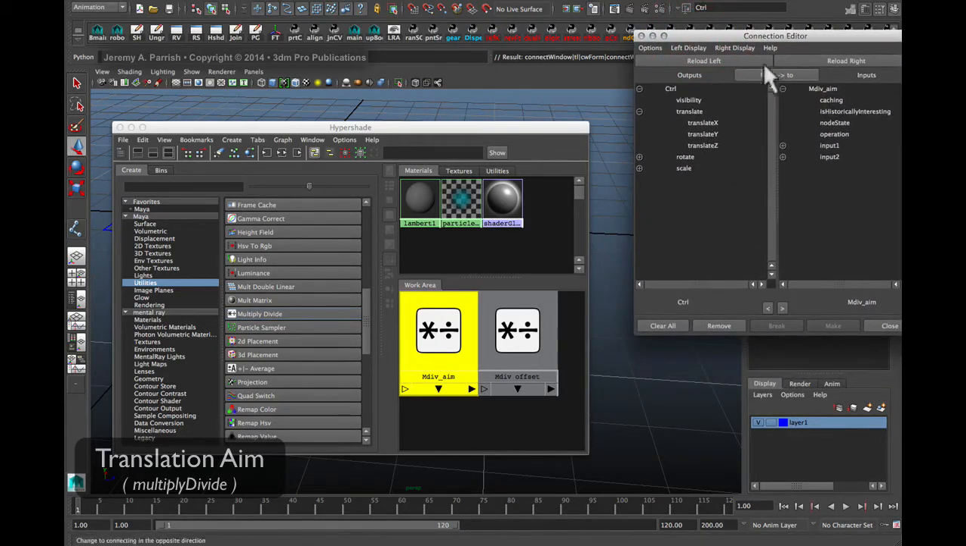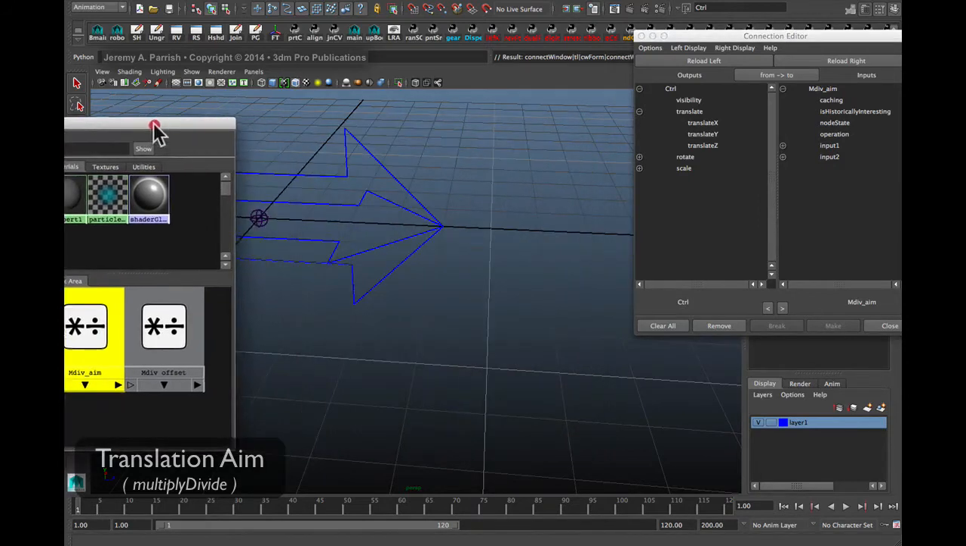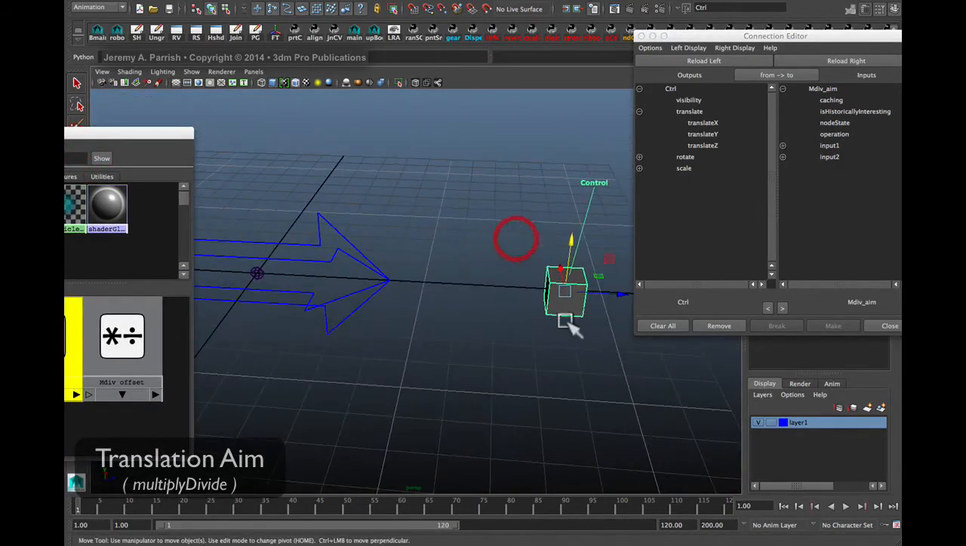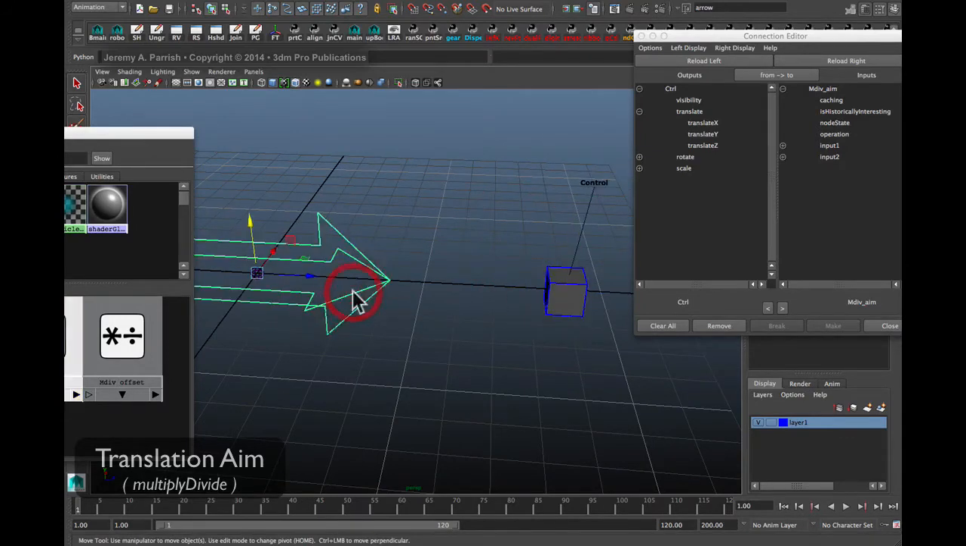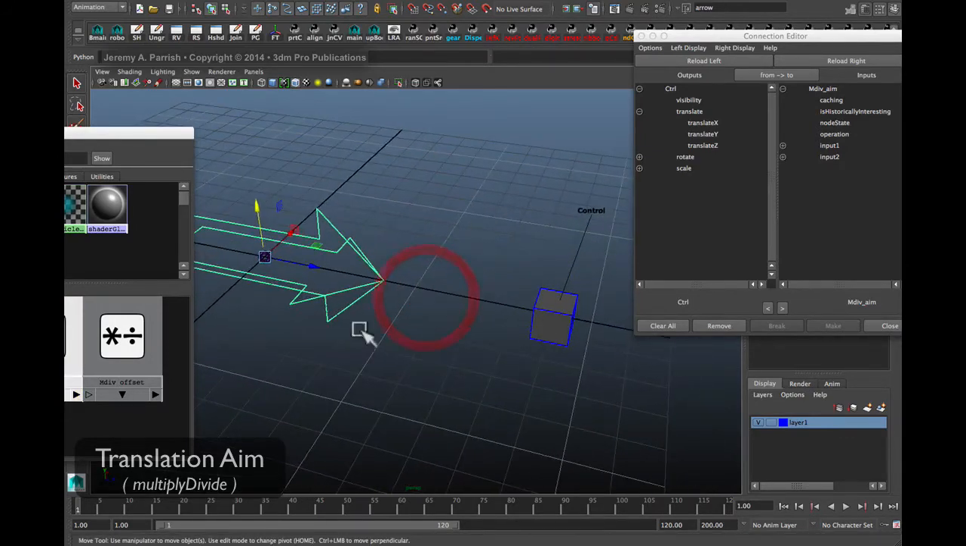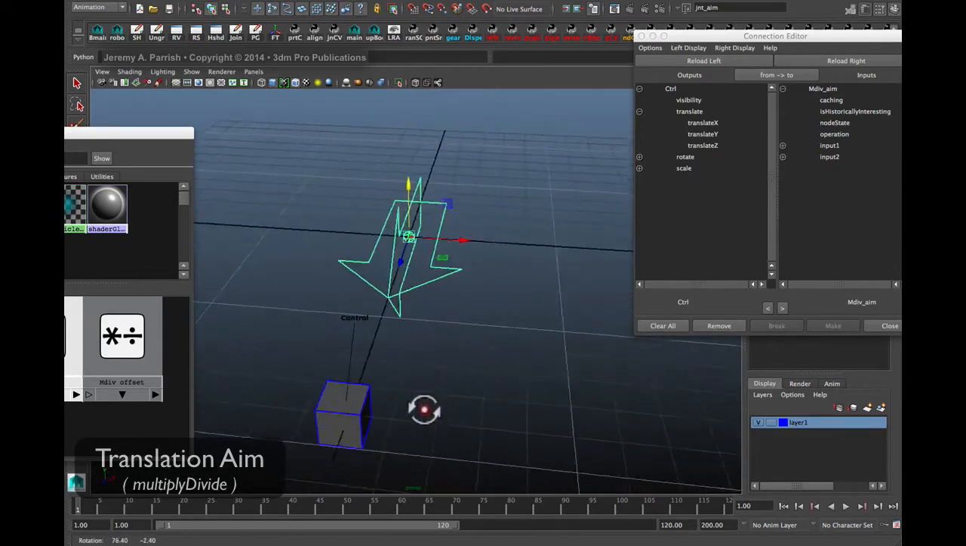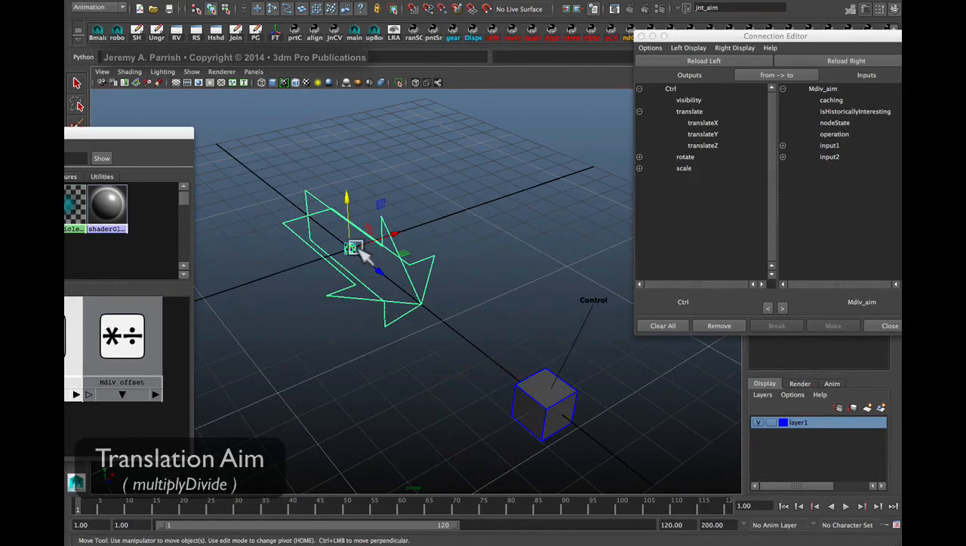Now, one thing you have to consider when you're making connections is that the translation of your control is going to be controlling the rotation of this object. You want to pay attention to the orientation of the object that's being controlled. Its x runs left to right, its y runs up and down. So in order for it to rotate up and down, it would actually have to rotate on the x-axis. For it to twist, it has to rotate on the y.